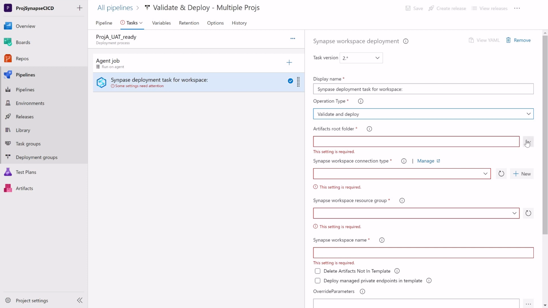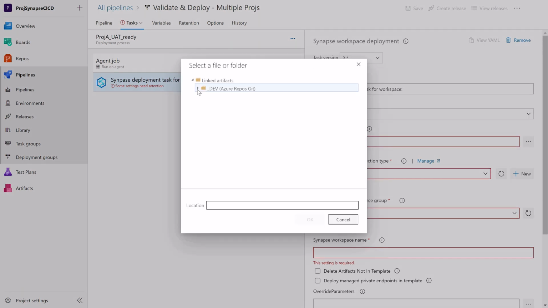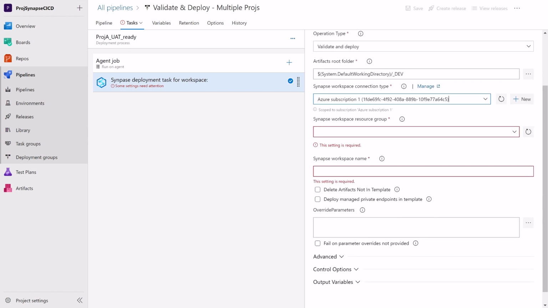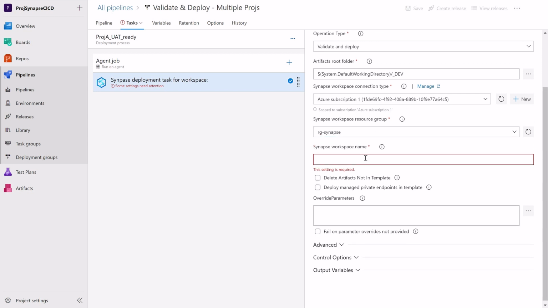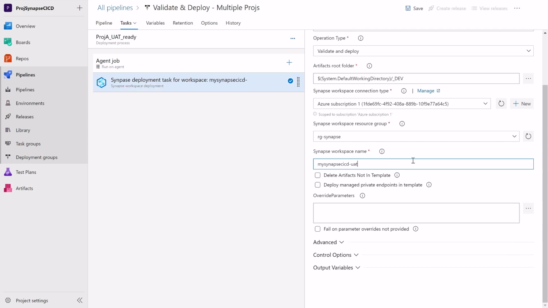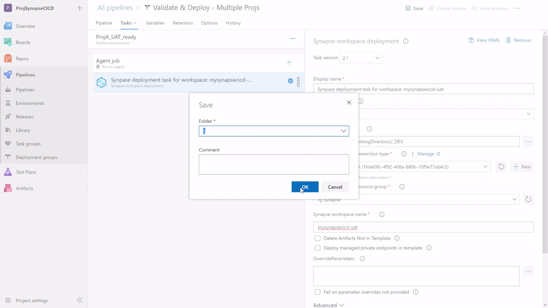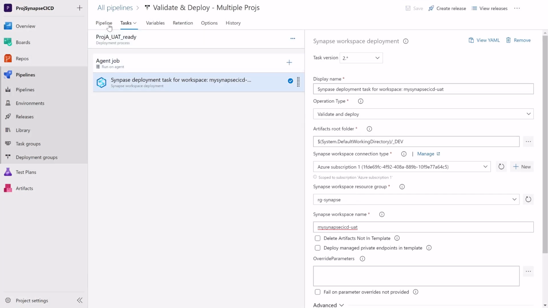What I'm going to do is to define my artifact root folder, my dev, and I will set up the connection type, workspace, resource group, which is my RG Synapse, and then my Synapse CI/CD UAT. I think it seems to be all good now. I'm going to save this, and back to the pipeline.